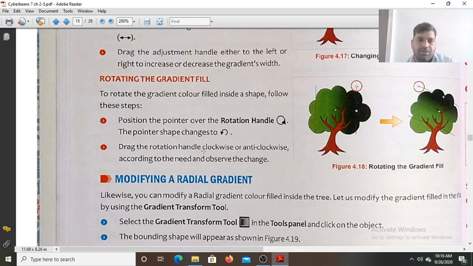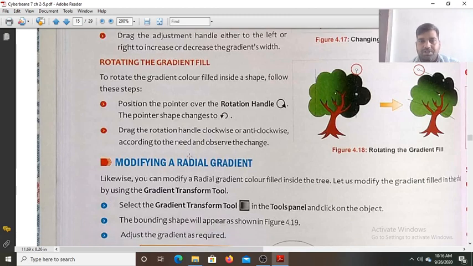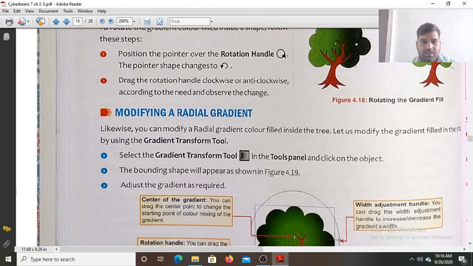Okay, so drag the rotation handle clockwise or anti-clockwise, according to the need, where you want to make the portion of the tree dark, and you can observe the change.